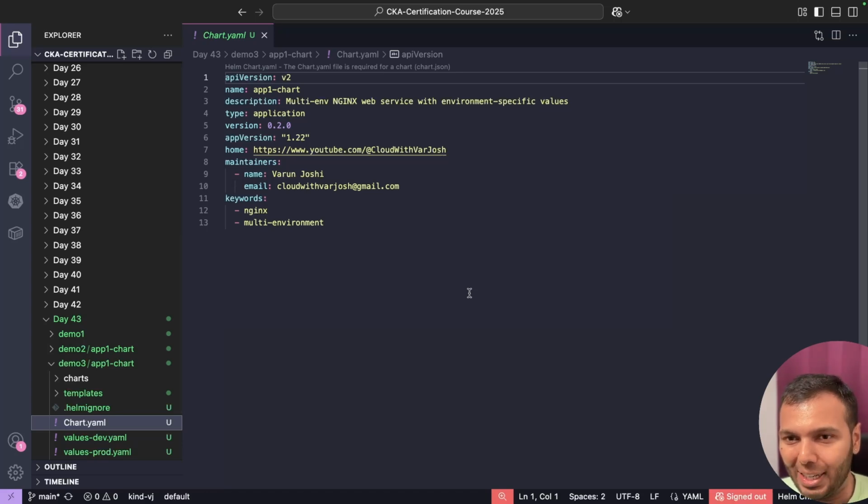I want you to understand one thing very clearly. We were dealing with a single environment before. So we were using this appVersion field to define what our application version is. But we are using three environments right now: dev, stage, and prod. And typically stage and prod will be running a stable version, and stage and prod will be the same, and dev will be running the latest version of your application.